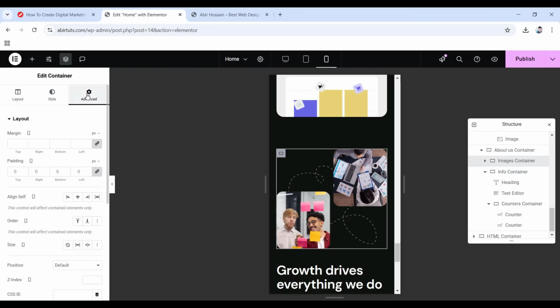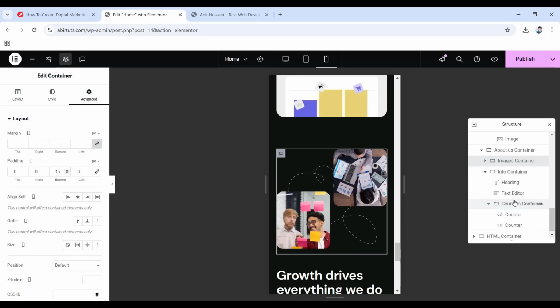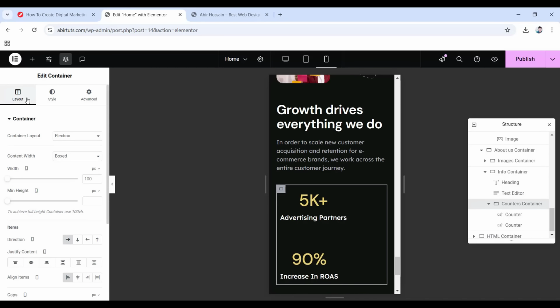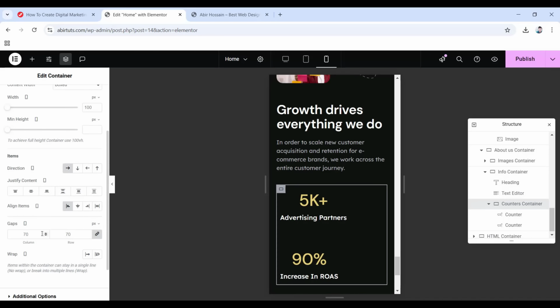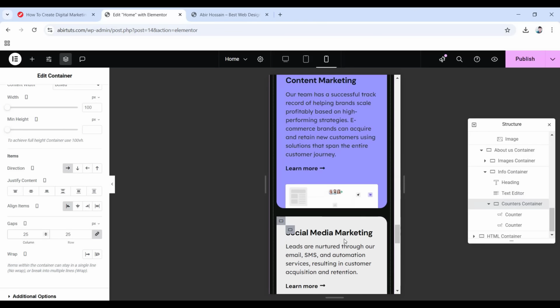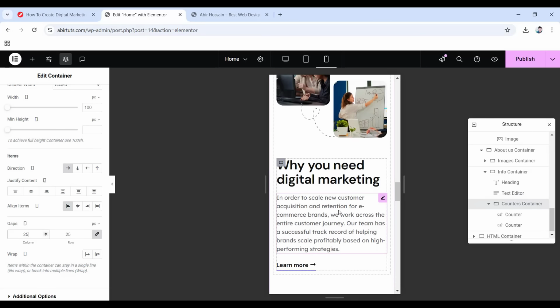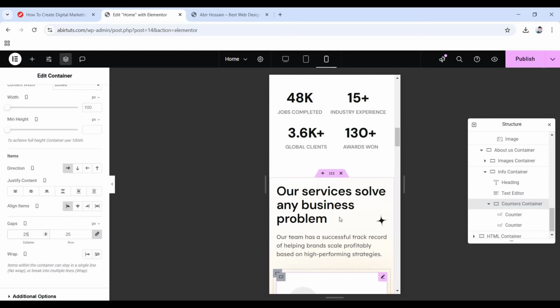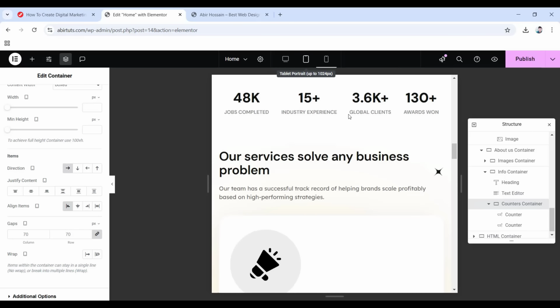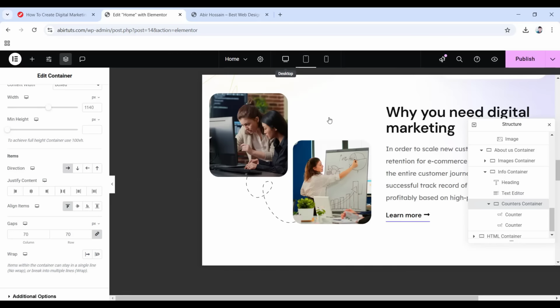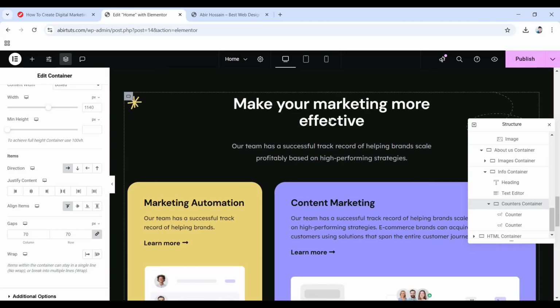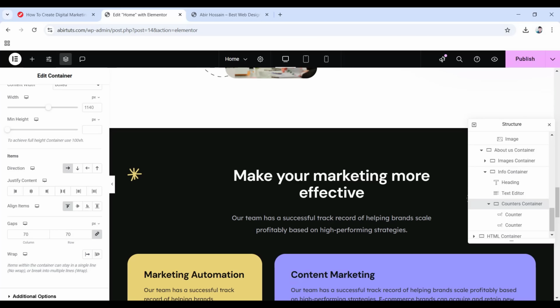Here, go to the Advanced tab, unlink the padding values, then set the bottom padding to 15 pixels. And then for the Counters container, go to its Layout, then scroll down and for gaps, make them all 25 pixels. Okay. And with that, we're all done with the mobile responsive as well. So this is how it's looking. Then we also have the tablet view and then the desktop view as well. Perfect, right? So now let's publish our work.